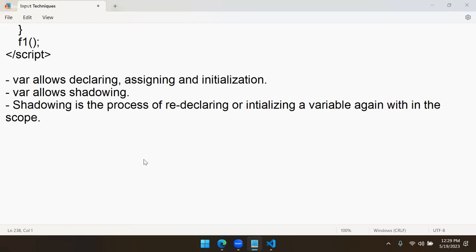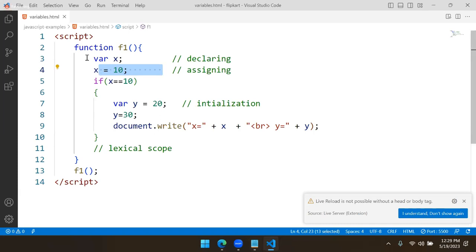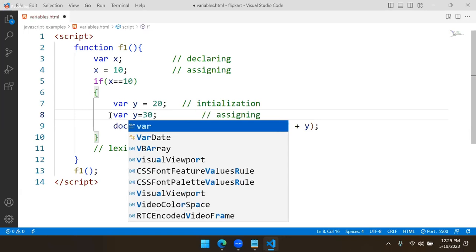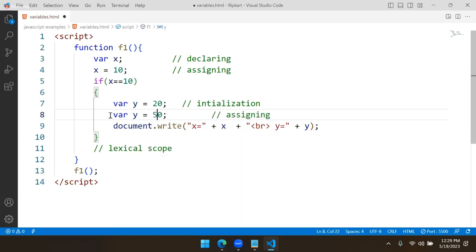We need the concept of shadowing. Suppose you see now, I am creating var y = 20; y is initialized. After that, again I write y = 30. What am I doing here? Assigning. Is it allowed? Assigning is allowed. But if I again use var y = 30 or 40, this is not assigning. This is what we call shadowing.